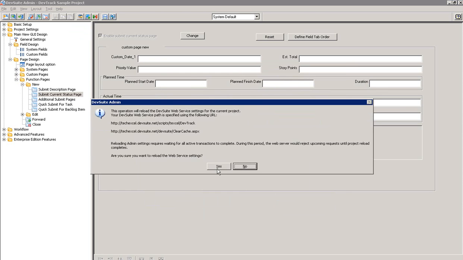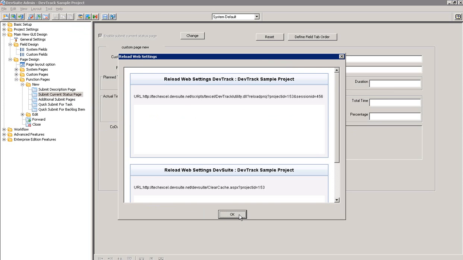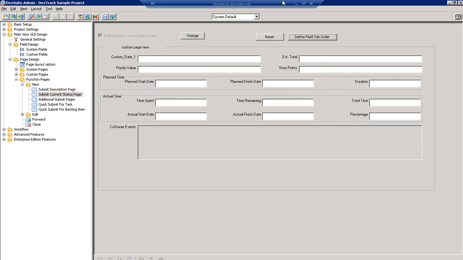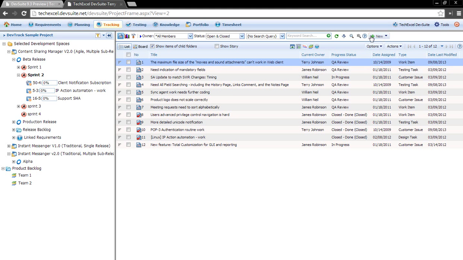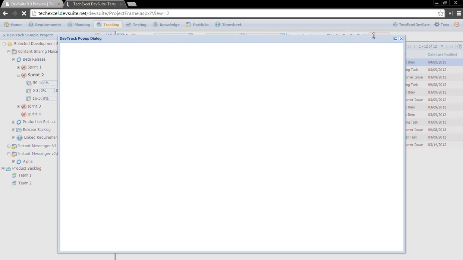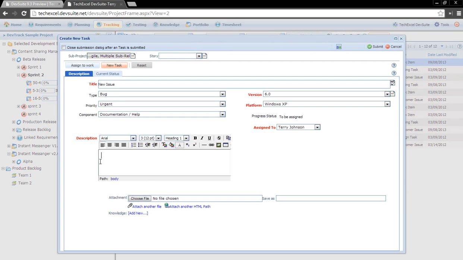So let's quickly reload the web settings and look at our web view and see how it looks on the web. Let's go here and let's just click on new. So here, if you note, all the changes that I made in the admin have been reflected here in my web client. I have a shorter description. I have relocated my progress status field and assigned to field. So basically now you can even further customize this page to delete or add the number of fields that you want, and this basically is a major enhancement from our previous versions.